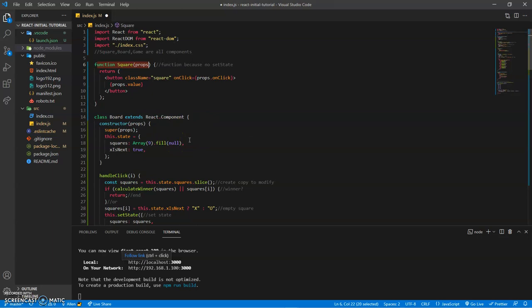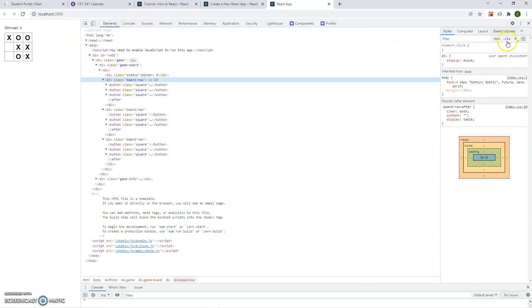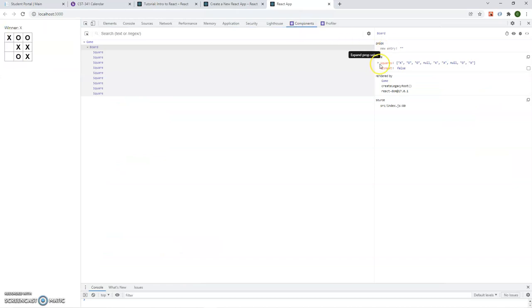Okay, if we haven't installed React DevTools, well, I did install the React DevTools. I'll demonstrate that now. So you can see here's my code. I do have React DevTools here, and if we click on components, we can then see the props and the state here of all our squares. And our isNext is false because we do have a winner right up here.